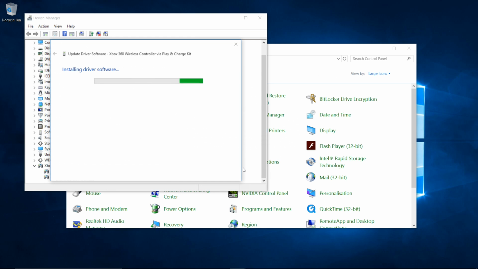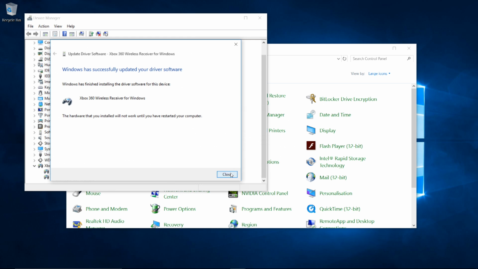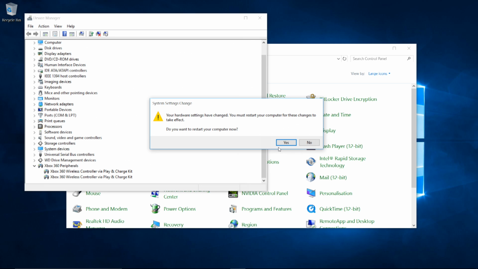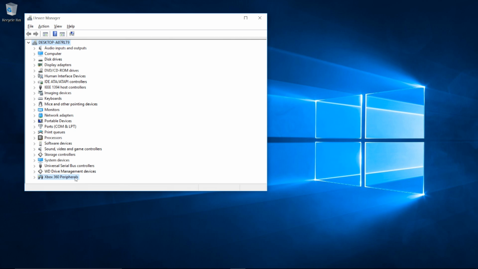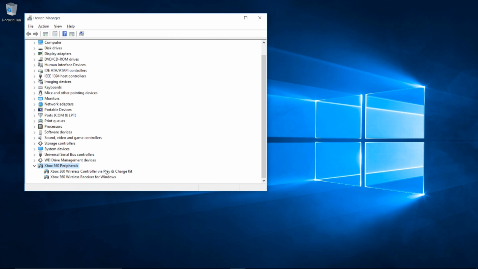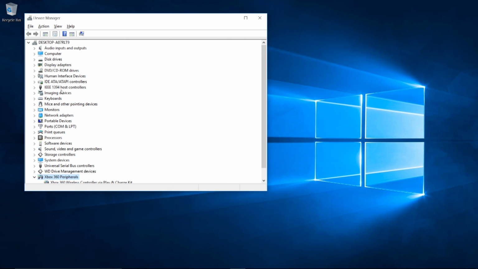So all I have to do now is reboot my PC and come back again and show you exactly what happens. Okay, I'm back. Now if I click here on the drop-down list, as you can see I have both devices installed, my receiver and my Play and Charge Kit, and I don't have any driver problems.